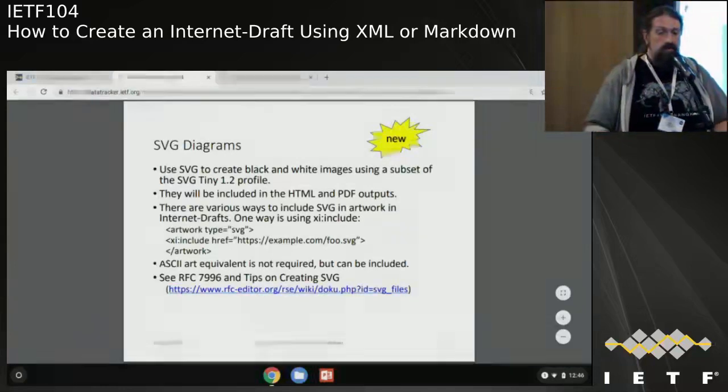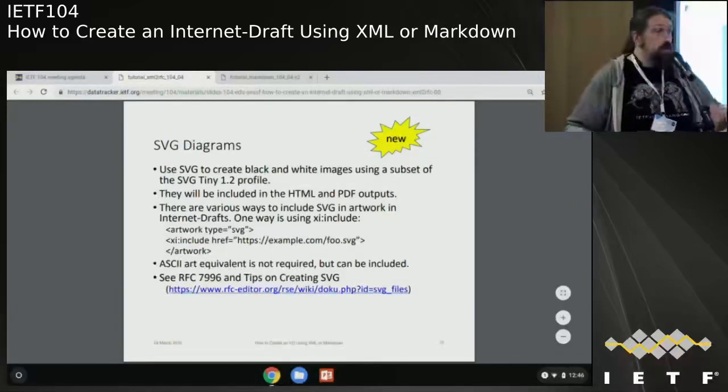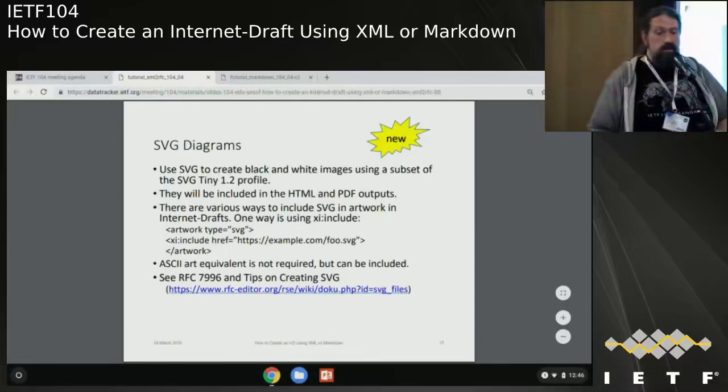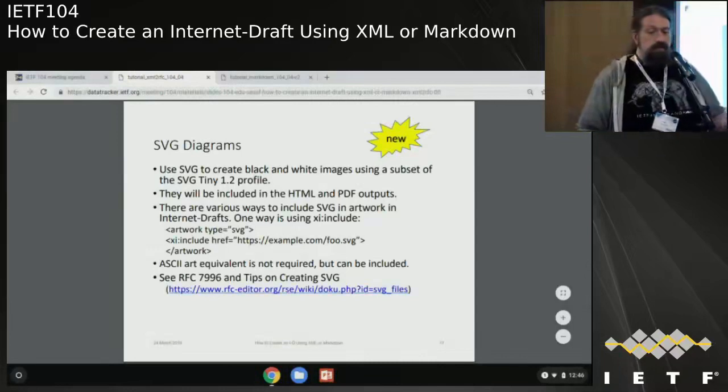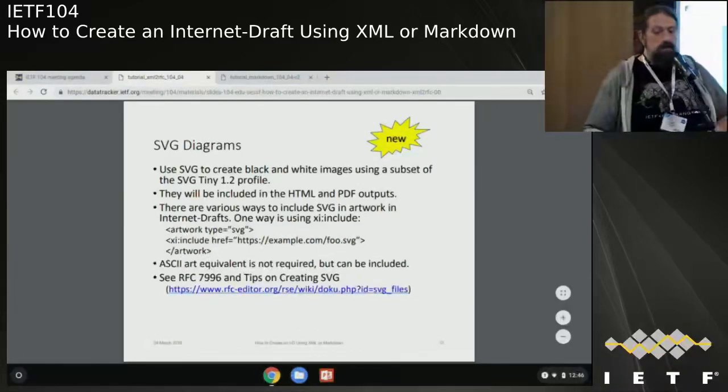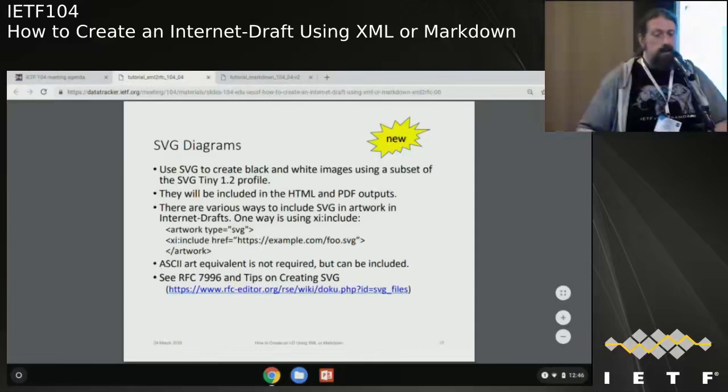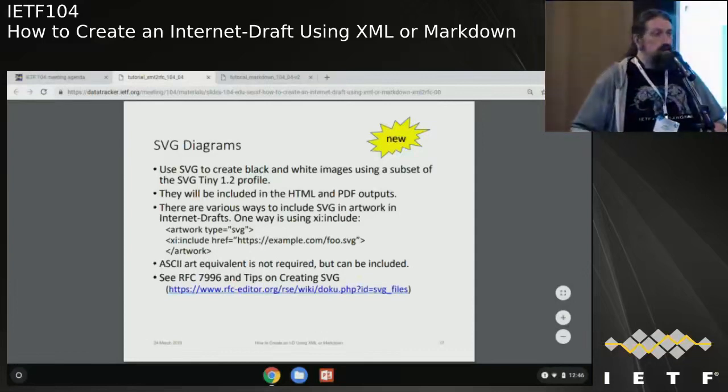There are a couple of ways. There's the x-include to actually put it into your internet draft source. In an ASCII art equivalent, you can add that, and one will be generated if it's not there, but you can include it if you think you can get it formatted better. RFC 7996 has more tips on making use of SVGs within your drafts.